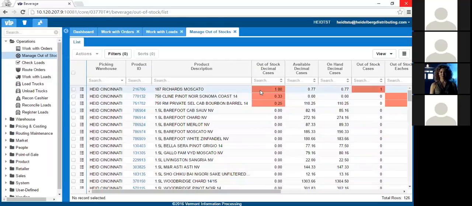Now, one piece that I will mention is if you run COUTs for multiple warehouses, it will bring all of the out of stocks for one warehouse first, and then you'll scroll down through all of the things that aren't out of stock. And then you'll need to look for your next warehouse, which is where it will show your next warehouse's. So it sorts it by picking warehouse first, and then by out of stock cases second. Okay.